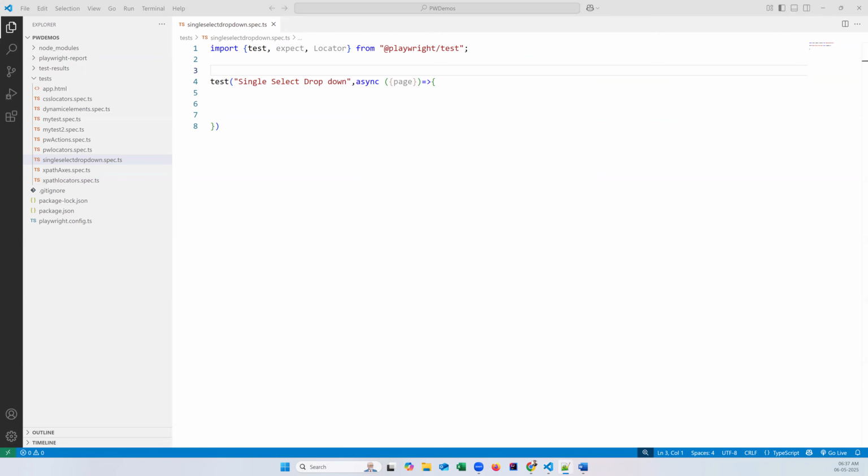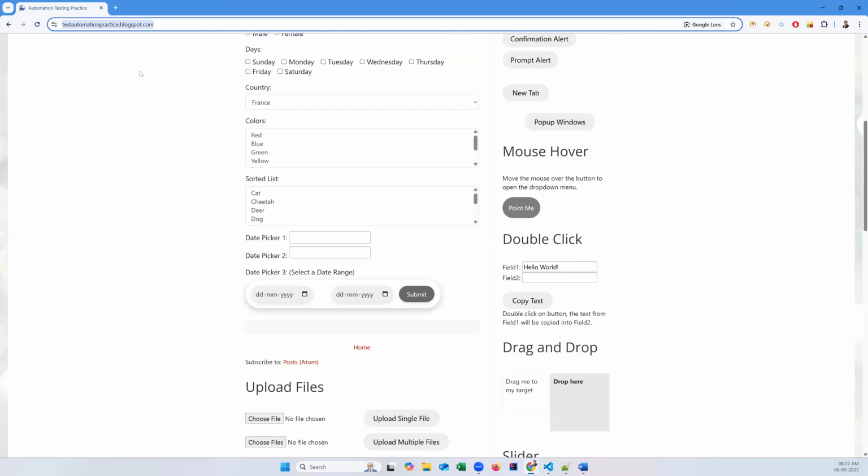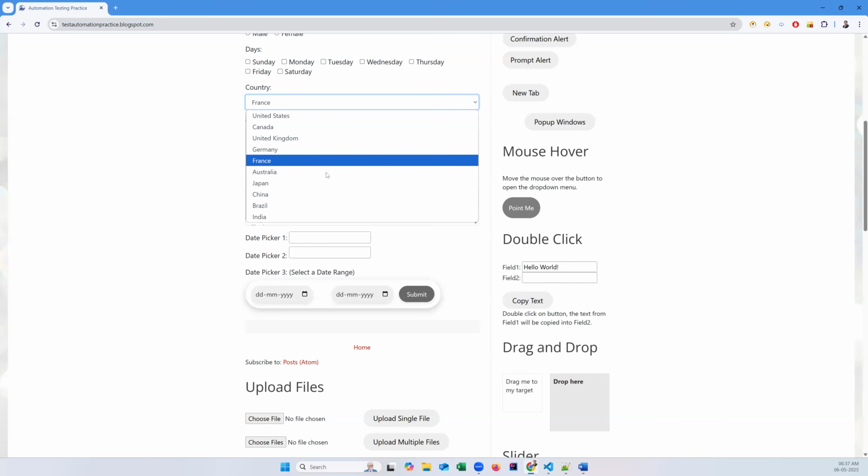Before that, let me launch my page. So I can say await page.goto, and this is the page I'm trying to use. This is the page and this is the drop down I'm going to use, the country drop down. So how can we select an option from the drop down?